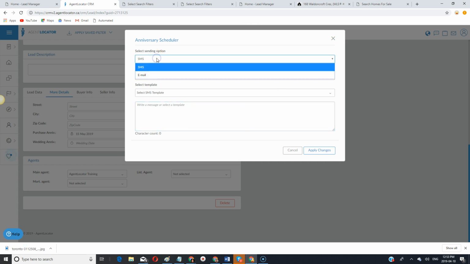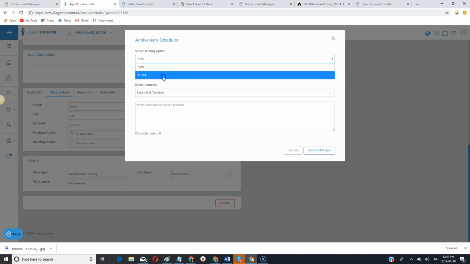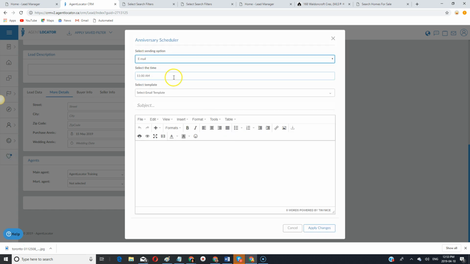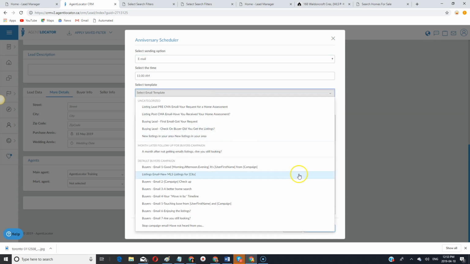So you can send out an SMS or an email. For this case, I'm going to put email. You're going to select the time that you want that email to go out, and then you can select a template, or you can add your own stuff in here. Now keep in mind, if you're adding stuff in here, this is going to be the same email that goes out every single year. So don't be too personalized as to things that happened this year, because it is going to be automatic.